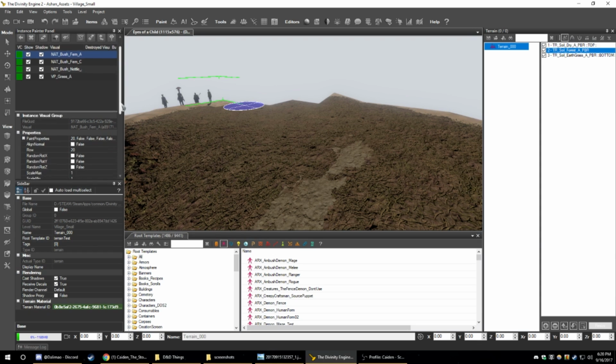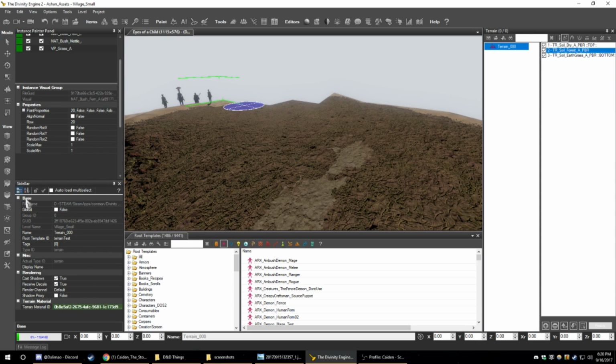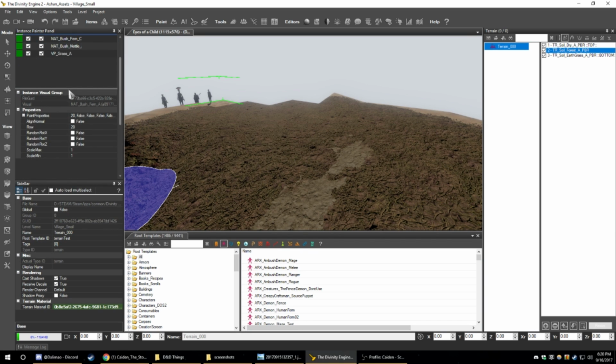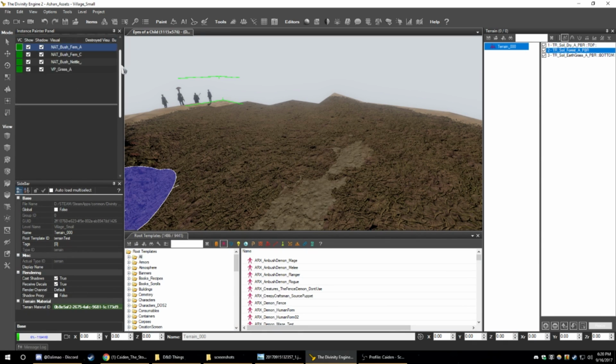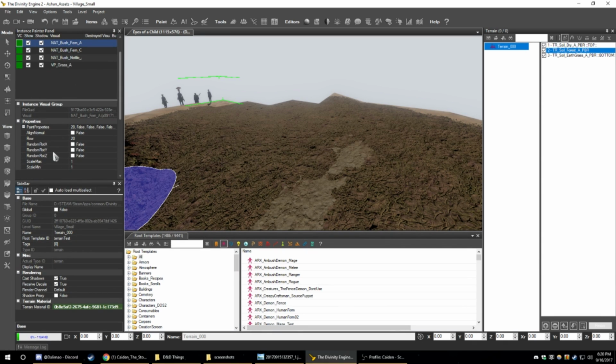The sidebar shows the properties of our instance objects, but within the instance painter tool there will be a separate set of settings, so don't get confused with that. A really good thing to have turned on is random rotation Y. This will make it so anything you paint will be facing different directions as you paint it, because you don't want to put a whole bunch of trees down and have them all facing the same way, because that's not how nature works. So let's do a fern.